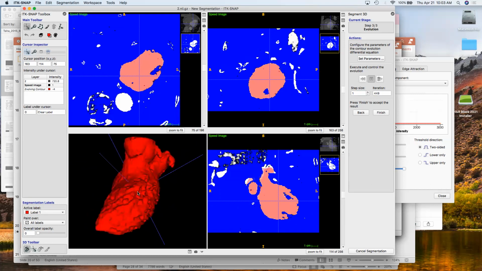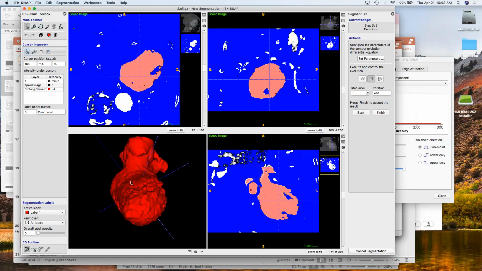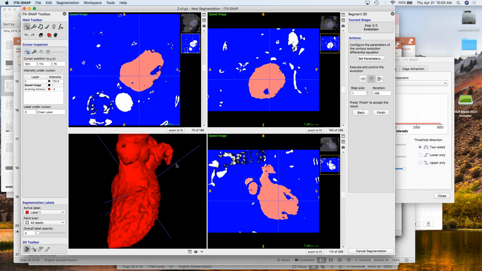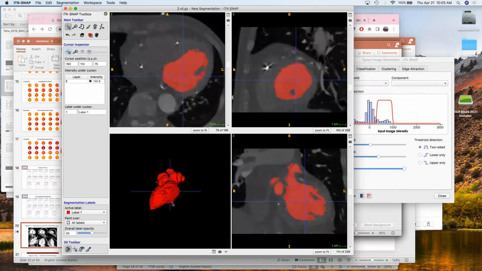So what I usually do is I just let it grow for quite some time until all of this does not move anymore, okay? I don't really care about the stuff out there. So say finish, and there it is. That's our segmentation thus far.